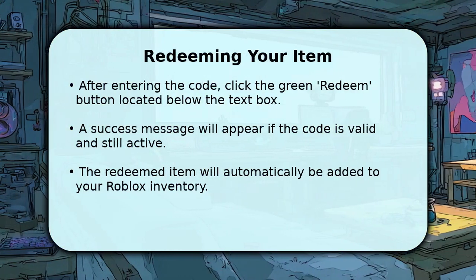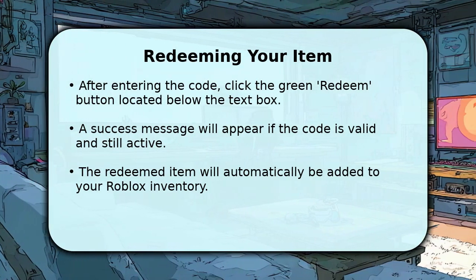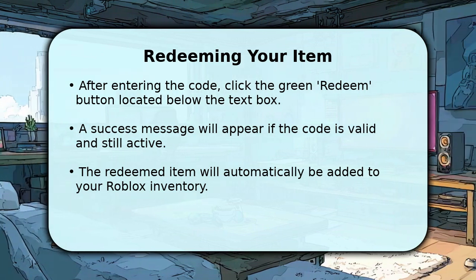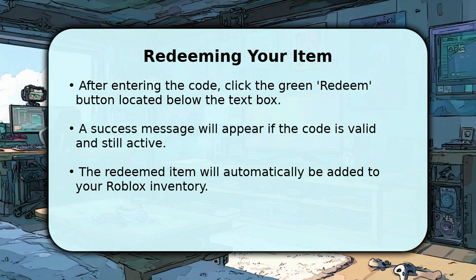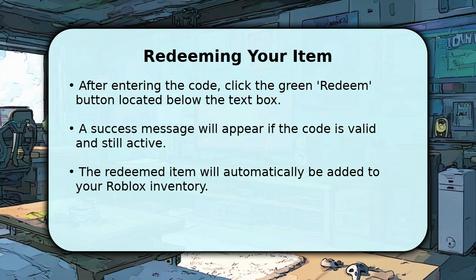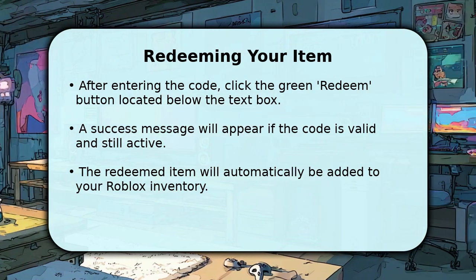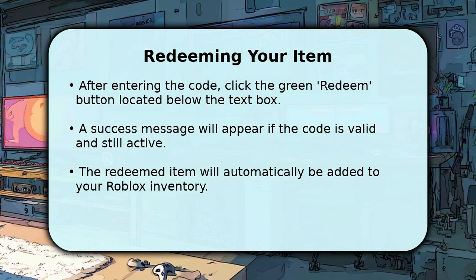After carefully entering your promo code, simply click the vibrant green Redeem button positioned directly below the text box. If the code is valid and still active, you will see a confirmation message indicating a successful redemption. The new item will then automatically be added to your Roblox account inventory, ready for you to enjoy. Look for your new gear or clothing under the appropriate category.